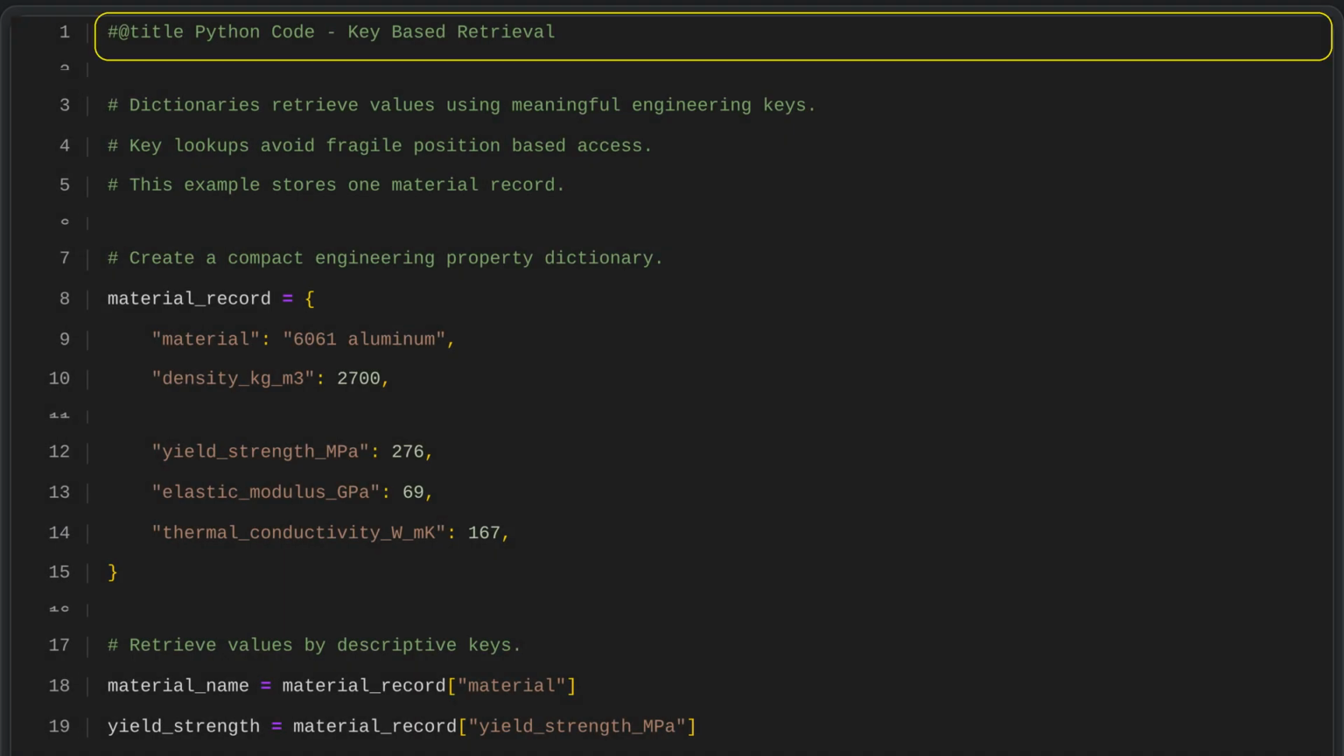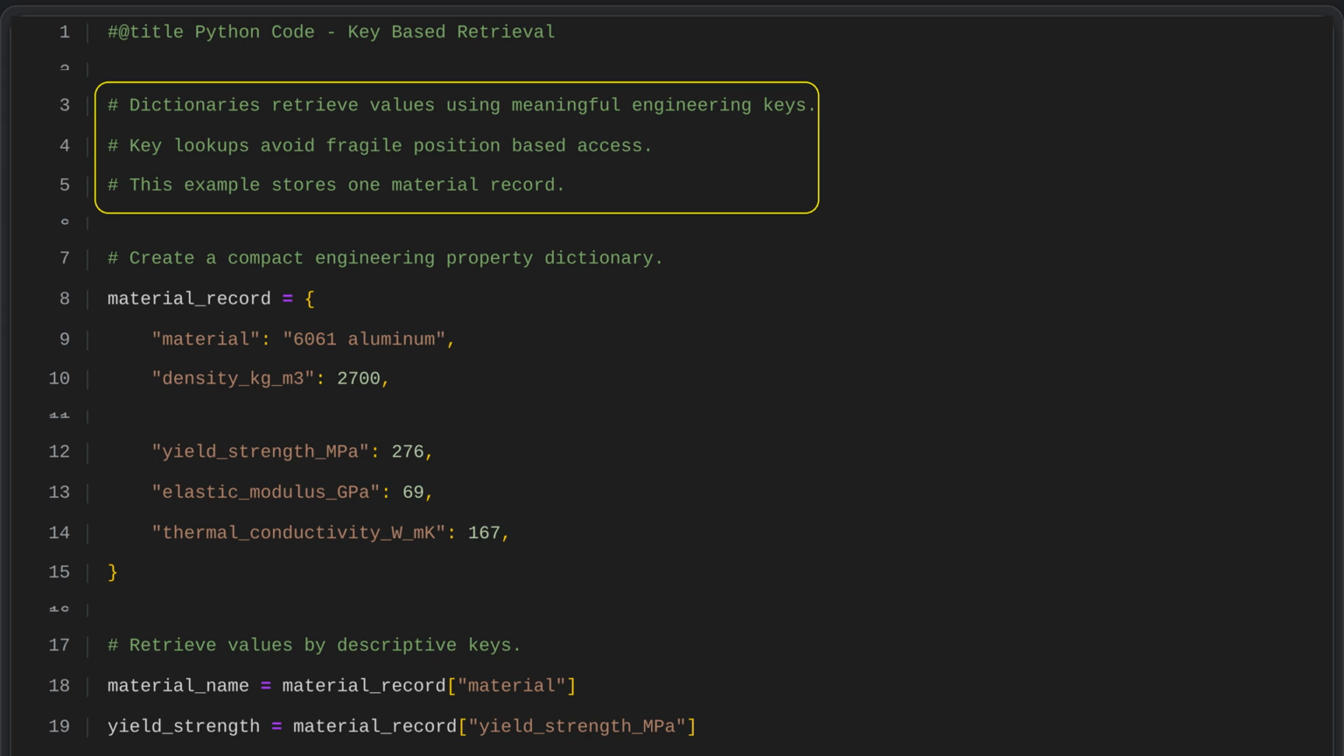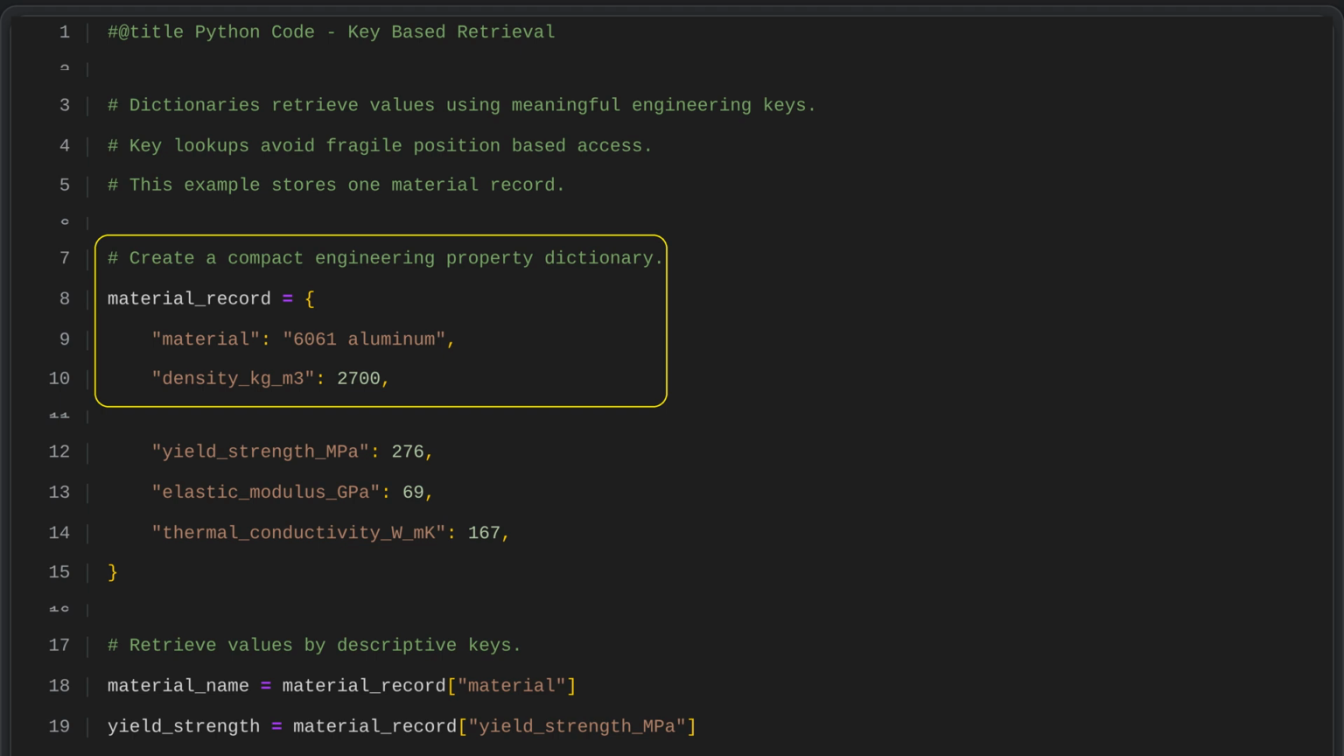Python code, key-based retrieval. Dictionaries let you retrieve values with meaningful engineering keys, instead of relying on fragile position-based access. In this case, a dictionary is used to store a single material record. A material record dictionary is used to store key engineering properties for a material.